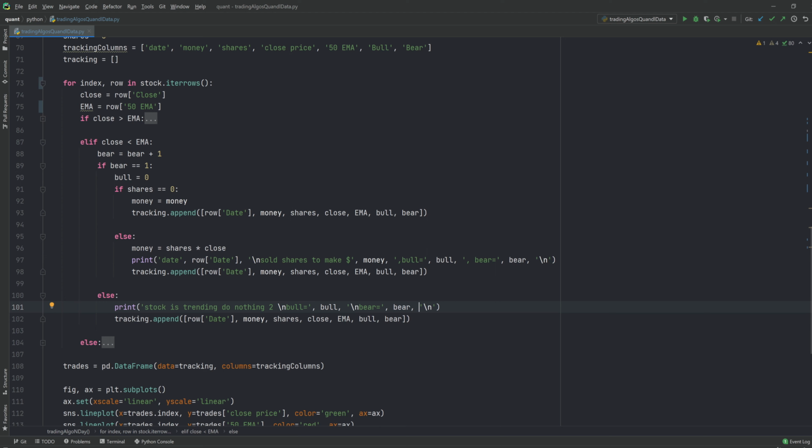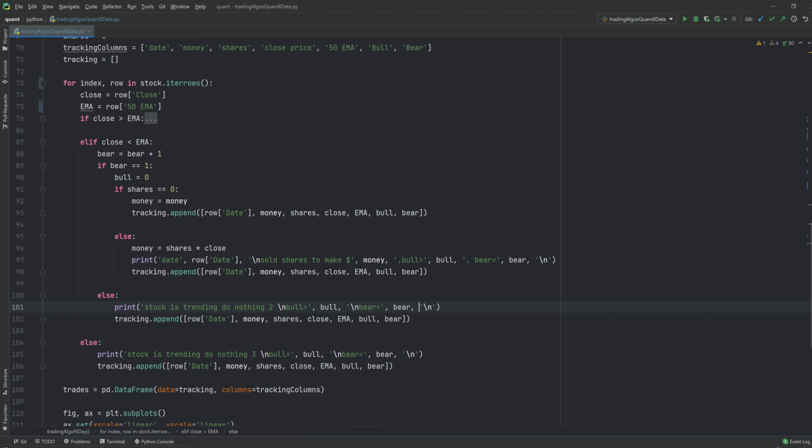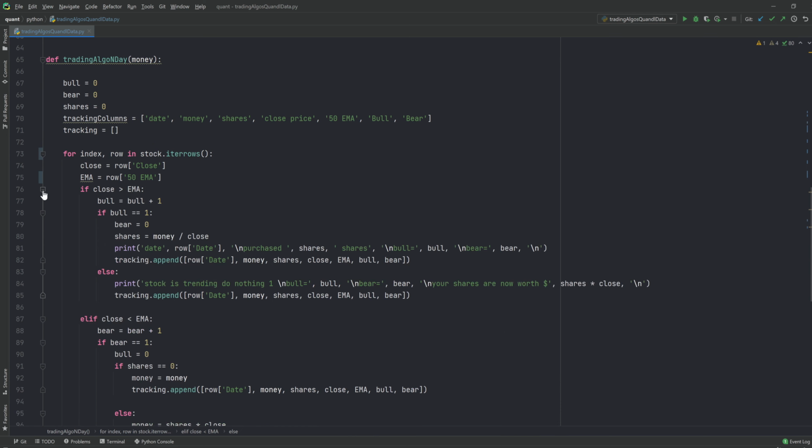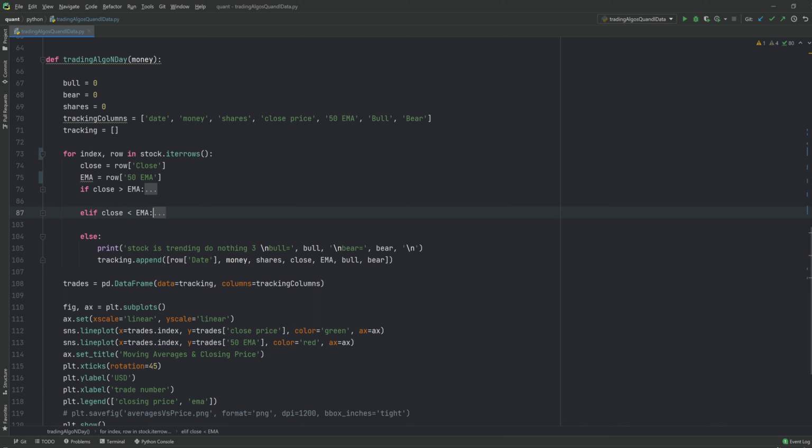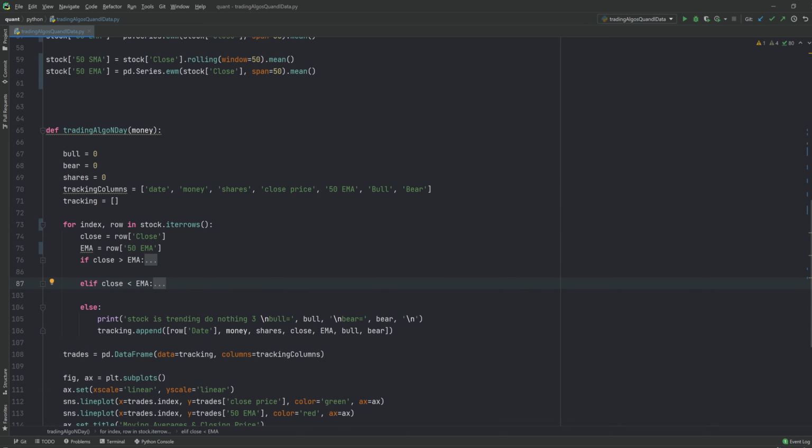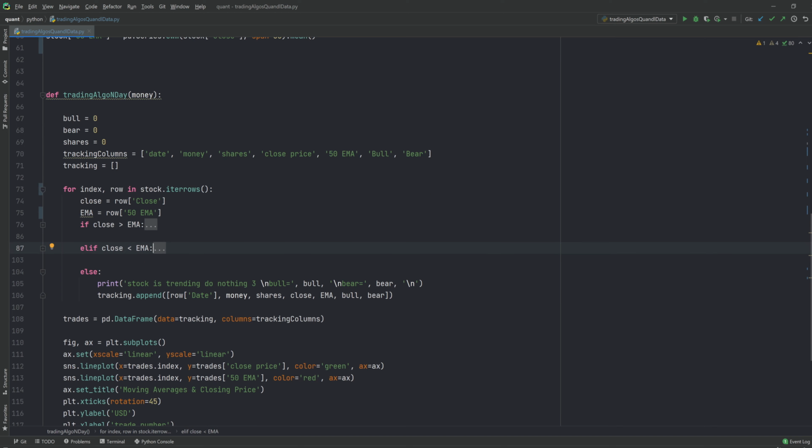Append the data to the list, and then you come down here to the else statement. So the stock is trending. Do nothing. So the close is not less than the EMA. It's not greater than the EMA. So basically, it is the EMA, right? So if these two are false, then it must be equal to the EMA. So it's because you don't know which way it's going to go. So do nothing.